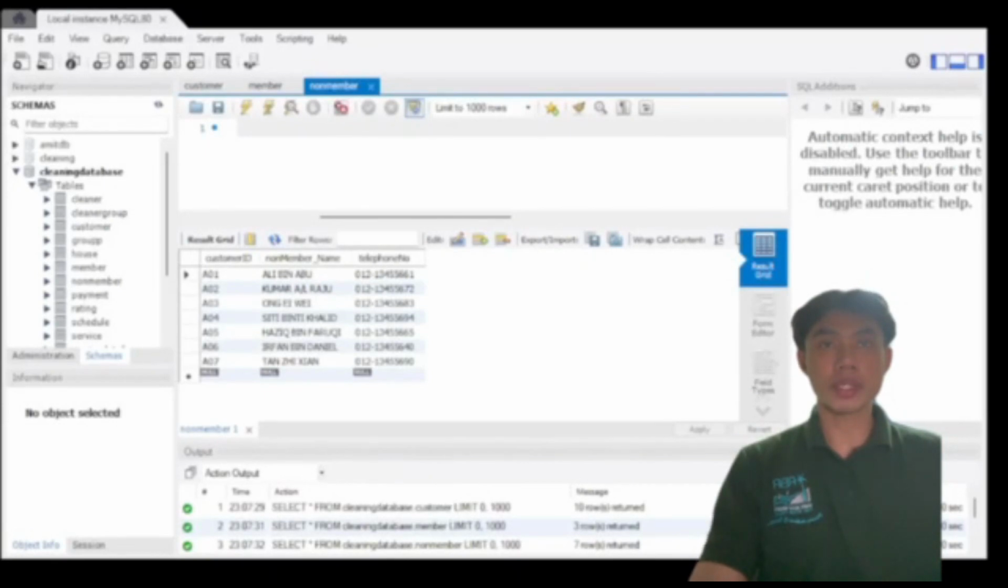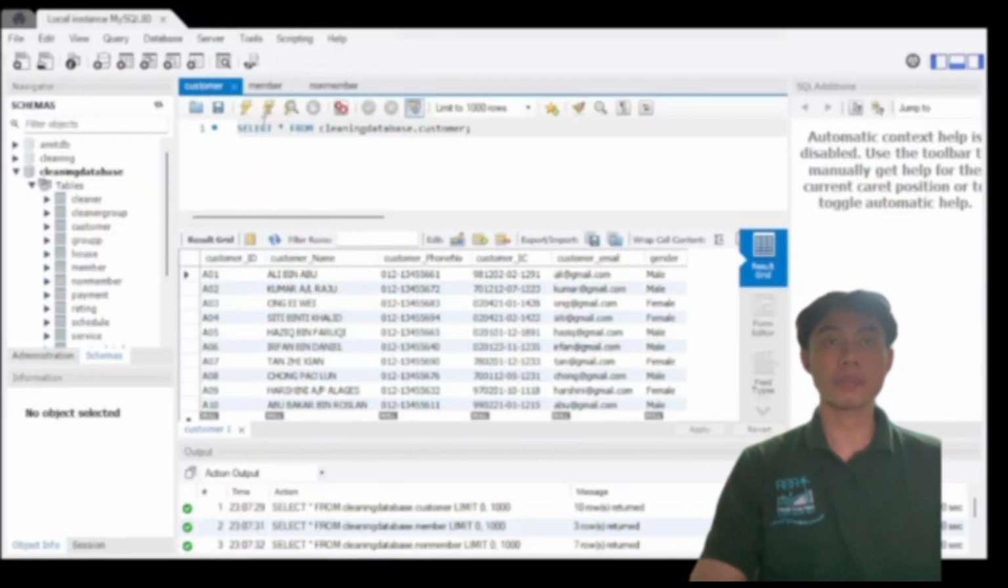Okay, I will be explaining the other three tables, which are the customer table, member table and non-member table. In a customer table, there are a few columns related to the customer, which are customer ID, customer name, customer phone number, customer IC, customer email and gender. The primary key is customer ID, and there are 10 customers in the customer table. As we can see, they are starting from A01 for customer ID until A10.